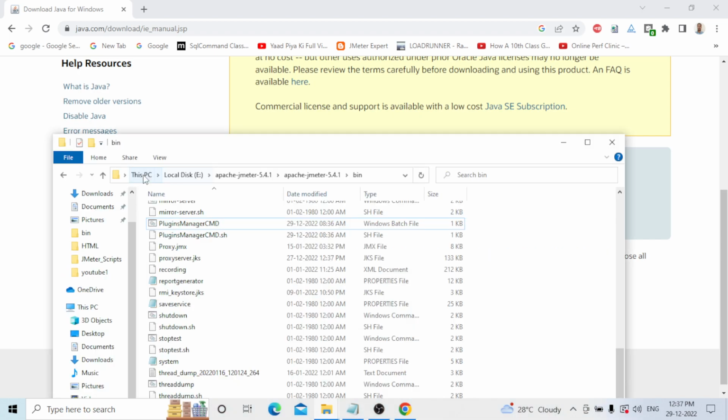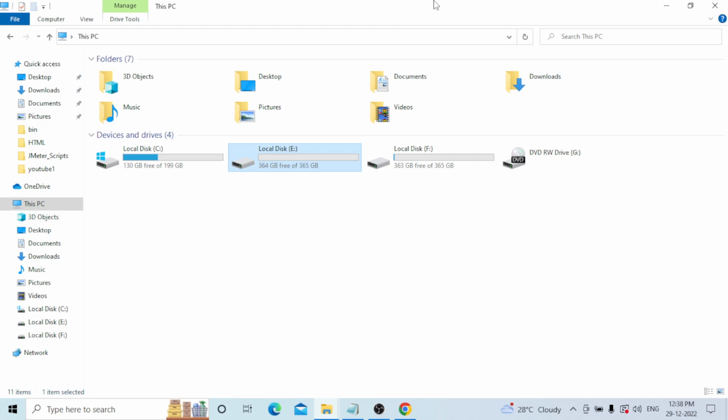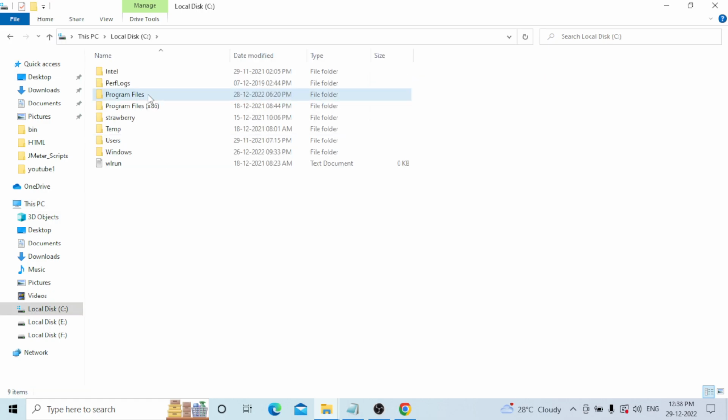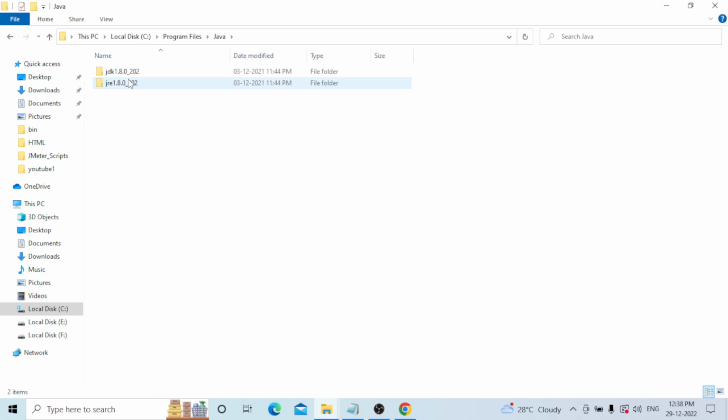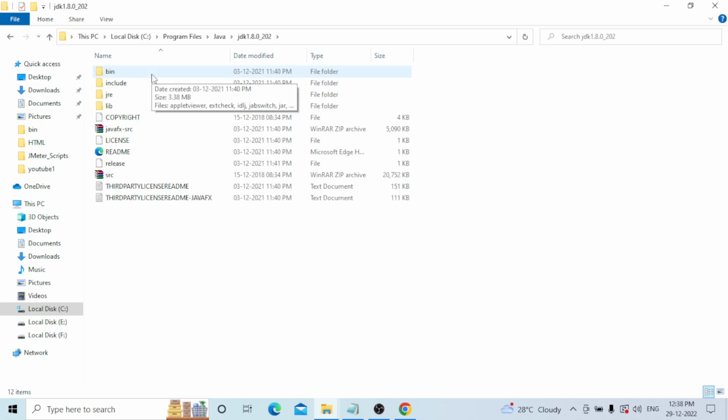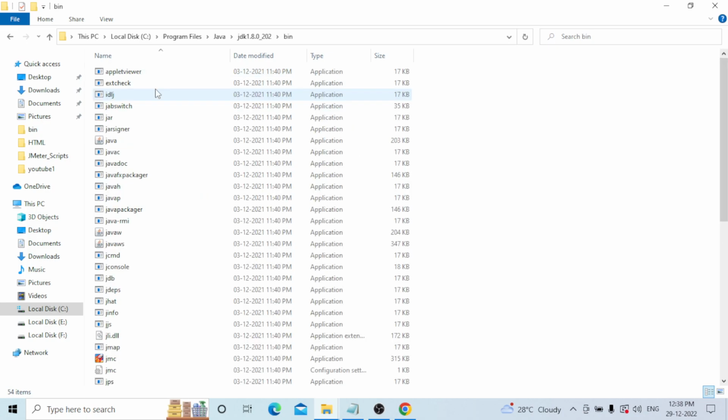I will show you where it is available in my system. You can go to My PC. I have already installed it. In Program Files, you can see Java JDK, and go to the bin. Yes, this is the Java file. Once you have extracted it, just double click it and it will start the installation process. You can click on next only, and the file is installed.